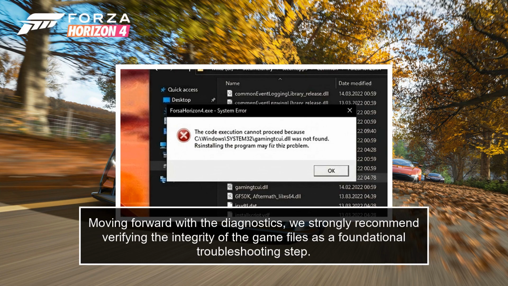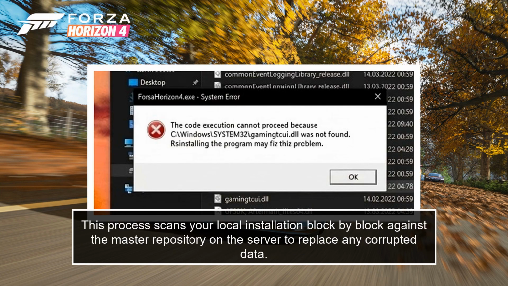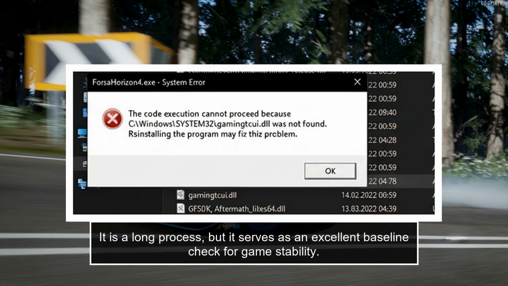Moving forward with the diagnostics, we strongly recommend verifying the integrity of the game files as a foundational troubleshooting step. This process scans your local installation block by block against the master repository on the server to replace any corrupted data. It is a long process, but it serves as an excellent baseline check for game stability.